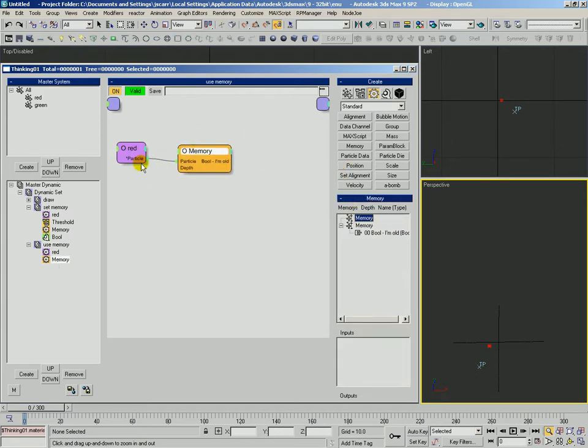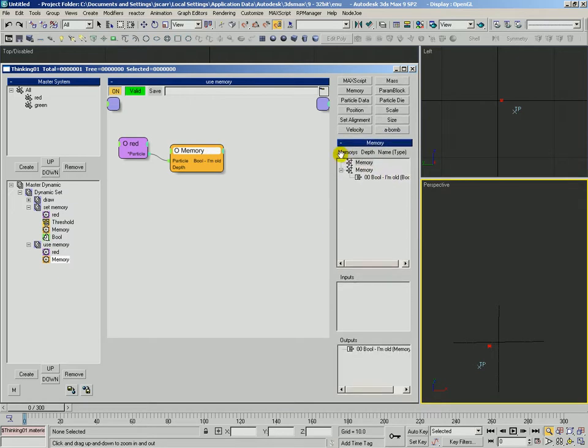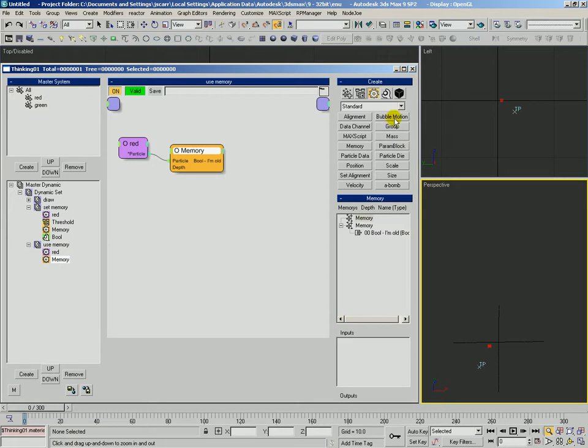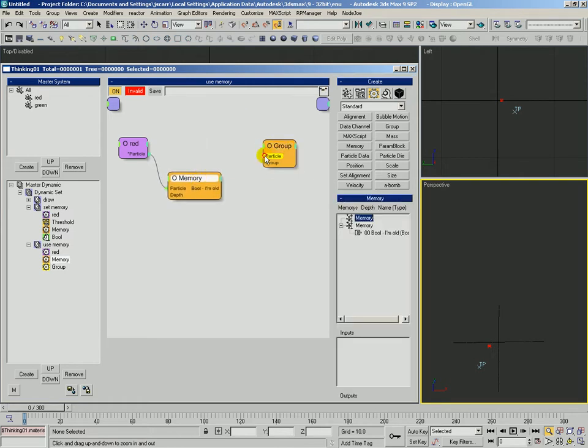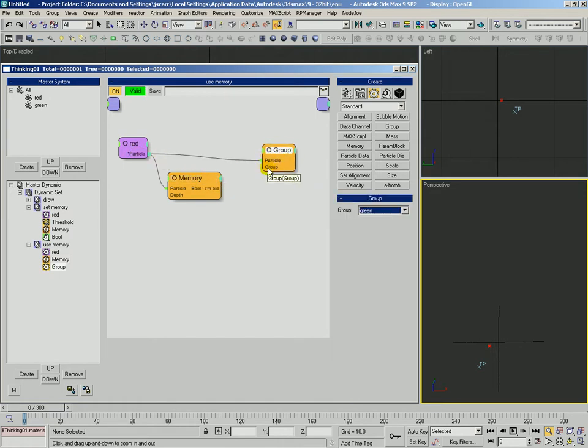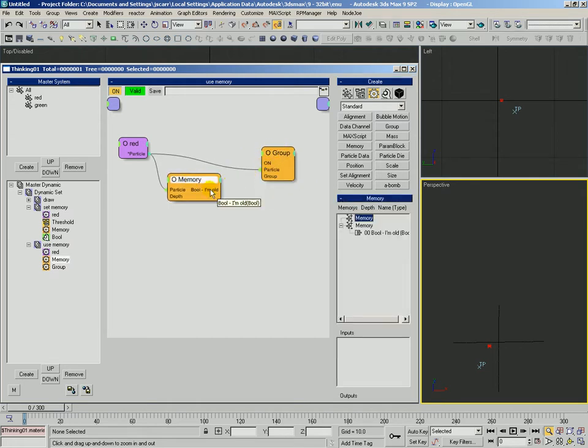And remember, our plan here is to say when the red particle, we want to get its Boolean output, and when that Boolean output is true, we're going to move it into the other group. So let's go ahead and come up here to the standard operators, get a group. We want that group to be switched to a green group. And we need to know which particle to affect. We need to affect that red particle. And we need to have this turn on at a certain time, so we're going to expose the on input. And that on input is going to be driven by the Boolean value.